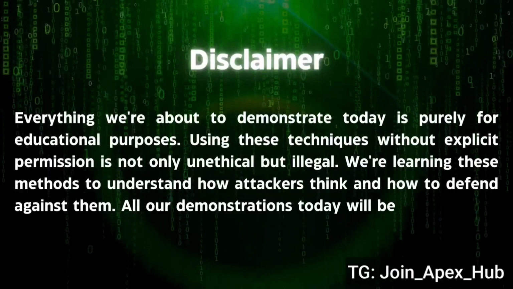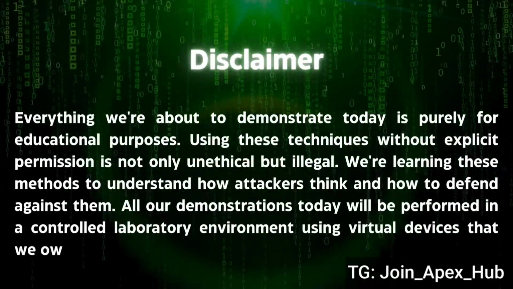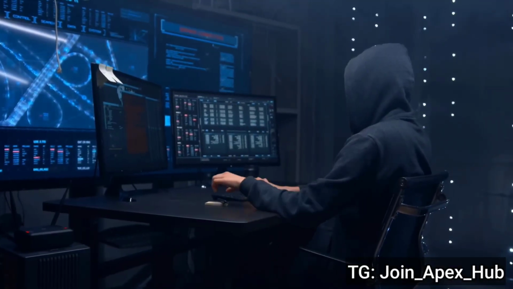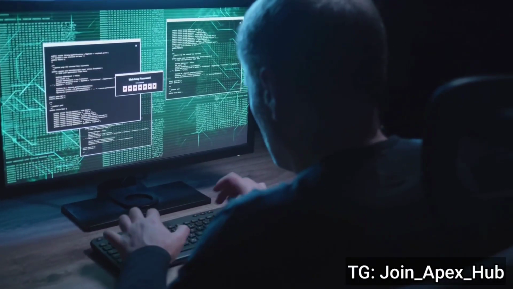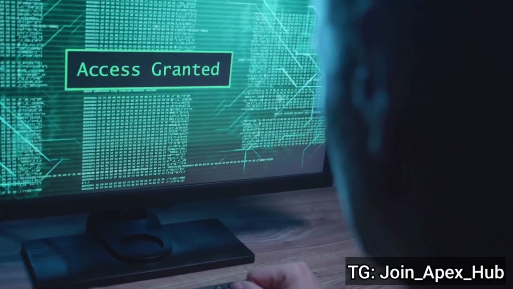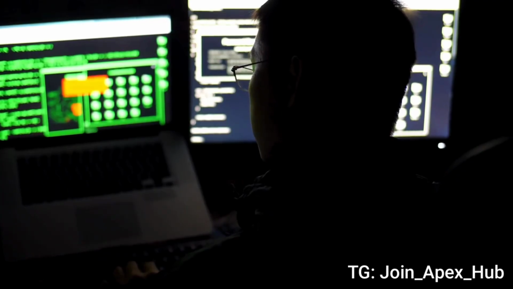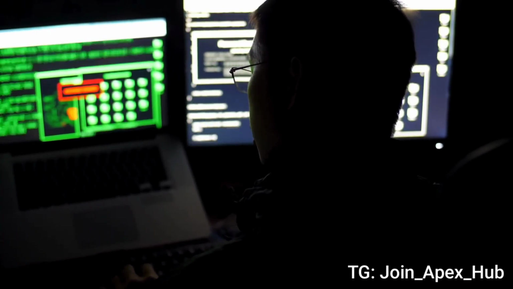All our demonstrations today will be performed in a controlled laboratory environment using virtual devices that we own and control. Today's video is going to be packed with detailed information, so grab your notebook. We're going to cover everything from setting up a testing environment to executing the attack, and finally learning how to protect ourselves. Before we dive into the technical demonstration, let's understand exactly what we're dealing with and why this knowledge is so crucial for protecting ourselves.